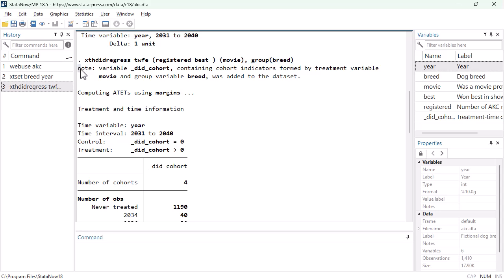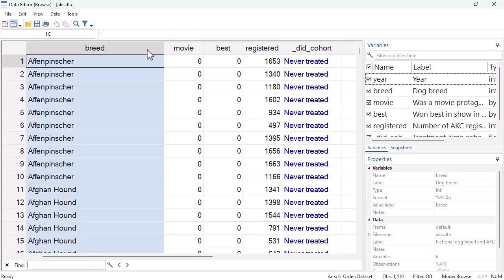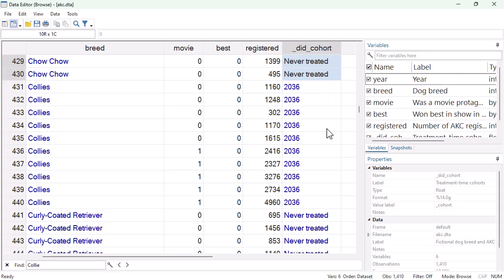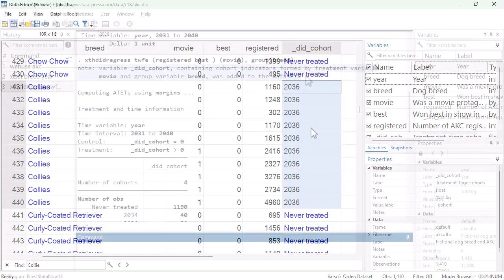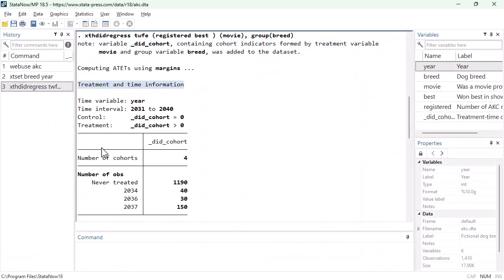Next, we have a note, where Stata tells us it created the variable did cohort. For breeds that never appear in a movie, this variable is equal to 0 or never treated, and for breeds that do eventually appear in a movie, it's equal to their cohort year. Then we have a table with more information about the cohorts, of which we have 4. Breeds that never start in a movie during those 10 years, breeds that first appear in a movie in 2034, in 2036, and in 2037.